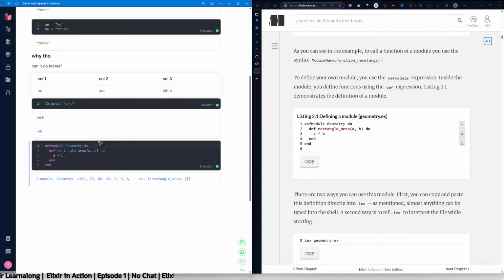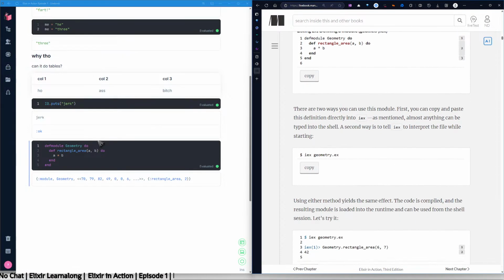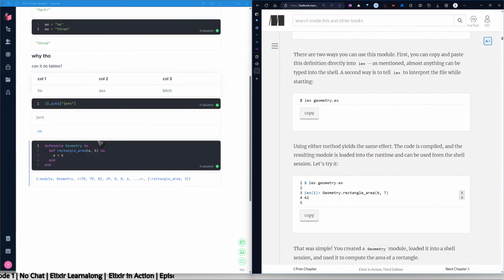First, you can copy and paste this definition directly into IEx. We're not using IEx, we got a lab book, really. Geometry.ex. Using either method yields the same effect. The code is compiled and the resulting module is loaded into the runtime and can be used from the shell session. Let's try it.